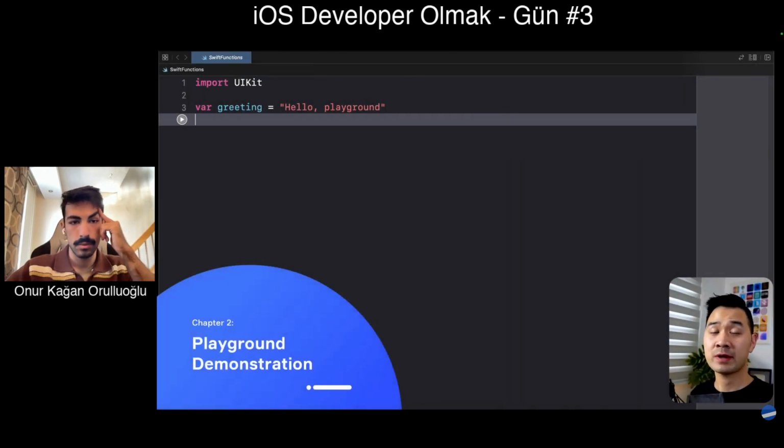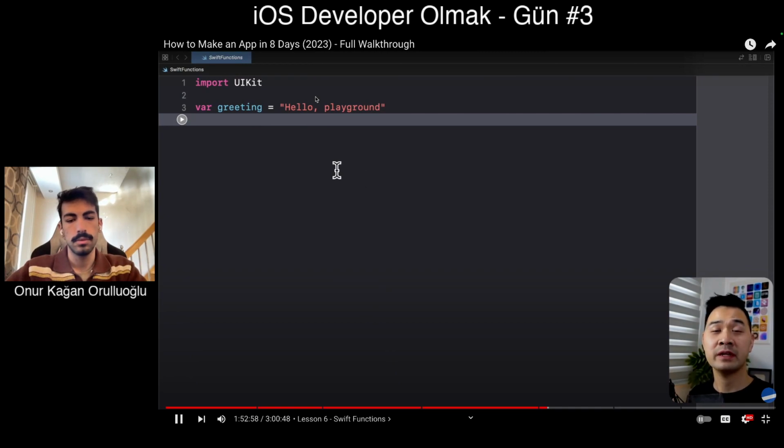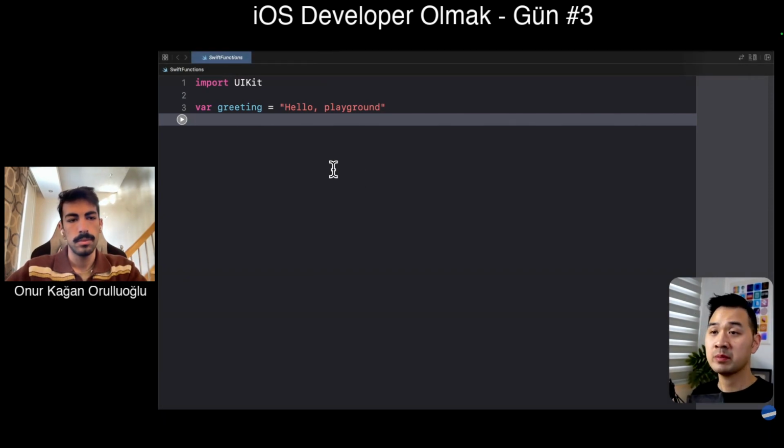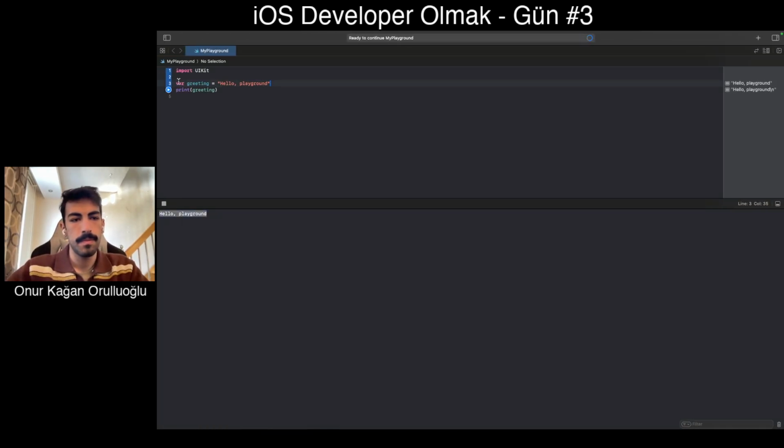So here I am with a brand new empty, aside from the default code, Xcode playground. We have our var greeting equals "Hello, playground" string. And why don't we put in our second line, which is print(greeting). And just like you saw in the previous lesson, when we run this, we are going to get that output in the playground right there.